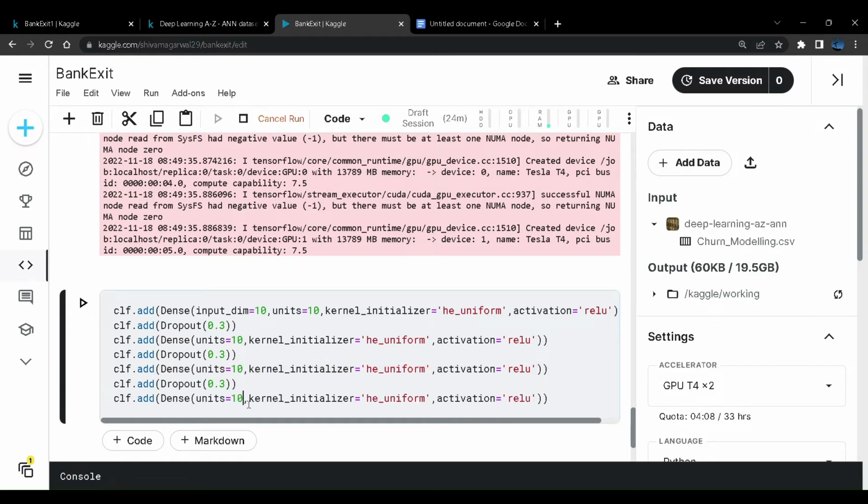The units is 10 in the inner layers, but in the last I just want to know whether exited is 0 or 1. So there are just two values, and I want just one output value. So I'll say units equal to 1. The kernel initializer is not he uniform, because he uniform is used to deal with a large number of values, and we don't want that here. So I will use something called Glorot uniform.